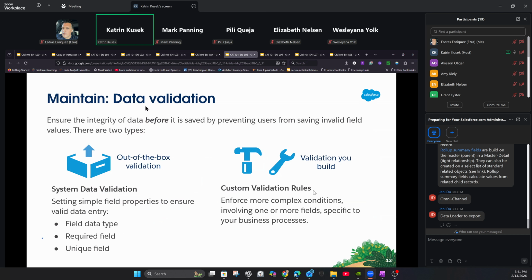And this is where data validation comes into play. This ensures the integrity of the data before it is saved. It will prevent your user from saving invalid field values. And you determine what invalid means. We have system data validation and we have custom validation rules.